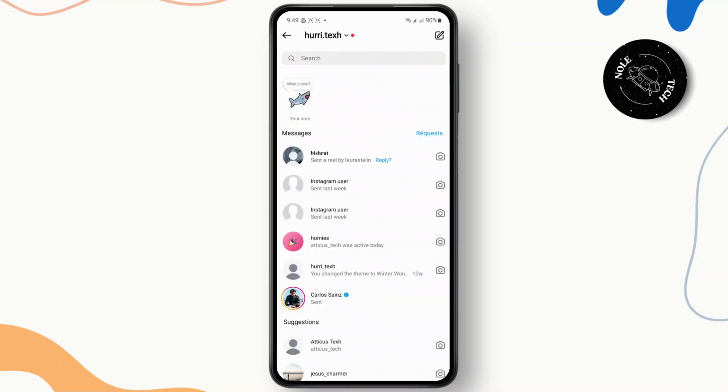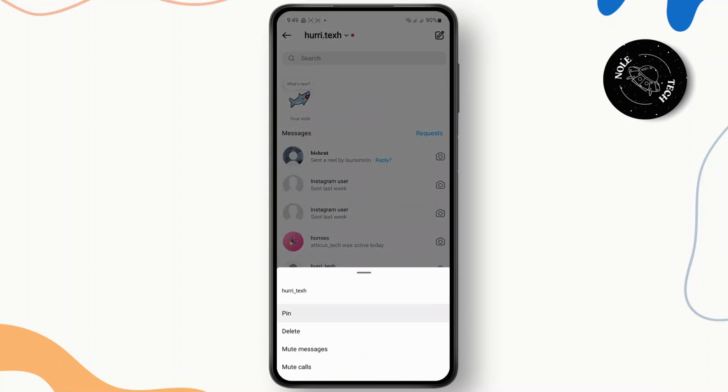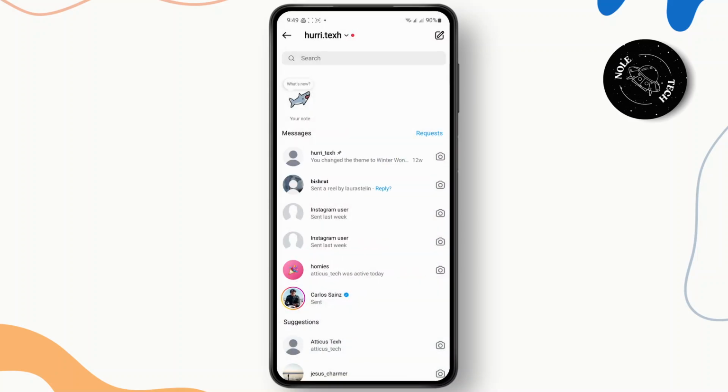Once you land on the message page, all you need to do is tap on the chat that you want to pin. Go ahead and long press on the chat that you want to pin. So let's just long press on this, and here you'll get the pin option. All you have to do is tap on it, and now your chat has been pinned. You'll see the little pin icon right there.